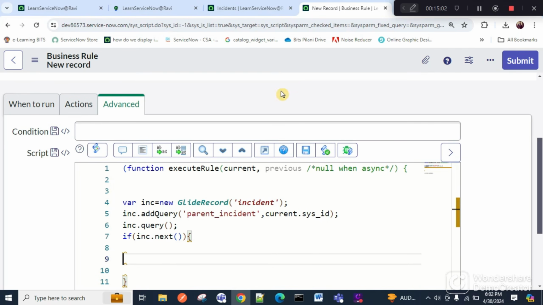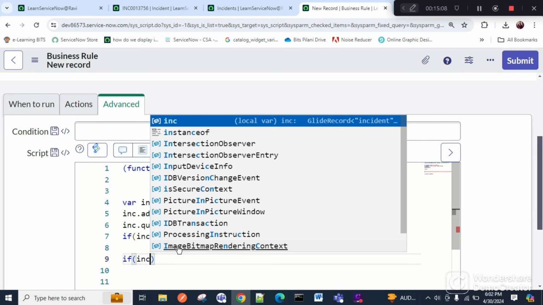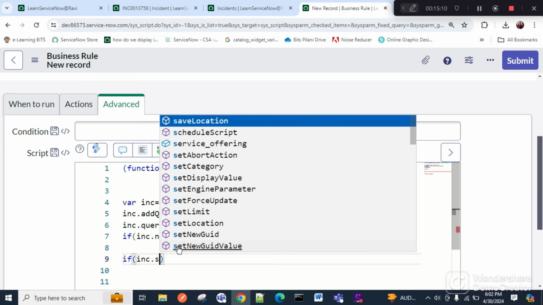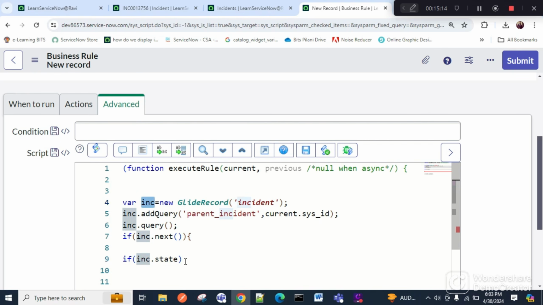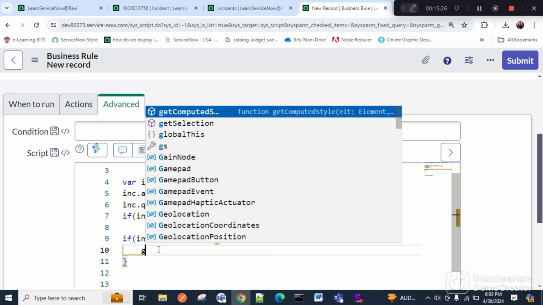Okay, let's go back here and check if incident.state, because inc is an object here and we can play around with the object. If you don't know how to create an object, what objects are, please check the previous video. What is the backend name? 7. If incident.state double equal to 7, then go inside it and add a message.